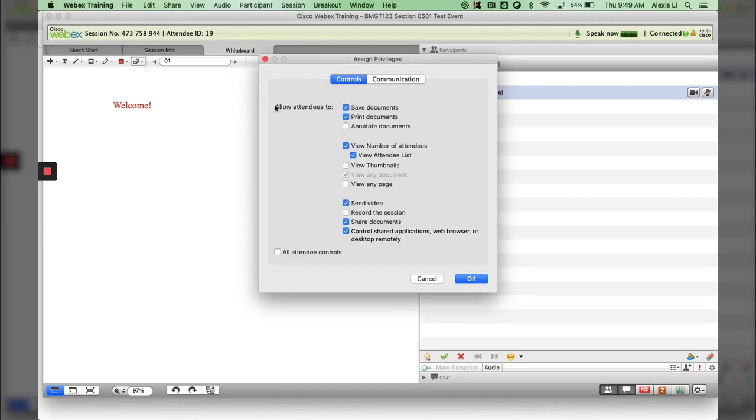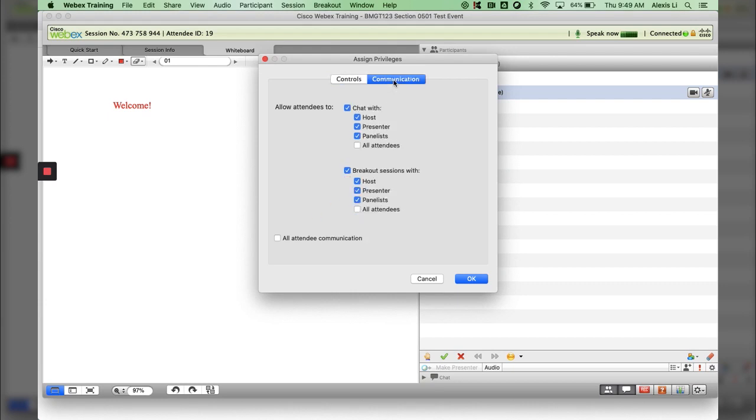You can assign privileges here. And so this allows attendees to do a couple different things, right? So if you want them to be able to save items, if you want them to be able to annotate the whiteboard, you would do that by selecting this button here. They can view the number of attendees, who's there. They can send video. They can record the sessions individually if that's something that you want them to do. And then you can also adjust communication here. So one of the interesting things is that a default of the training session seems to be that you can allow attendees to chat with the host, presenter, panelists, but not all attendees.